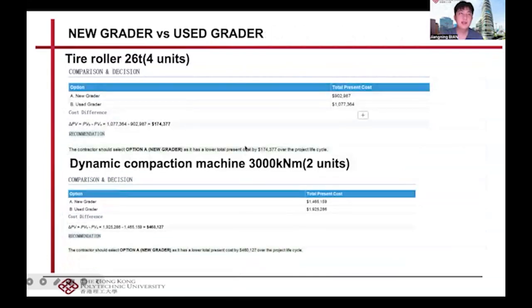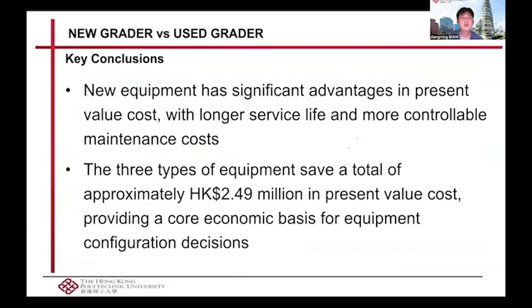The calculation for the tire roller and the dynamic compaction machine is similar to the first equipment, and this is our conclusion about these equipment, and the price is the same as shown on screen. After calculation, we find the new equipment has a significant advantage in present value of cost, with longer service life and more controllable maintenance costs.